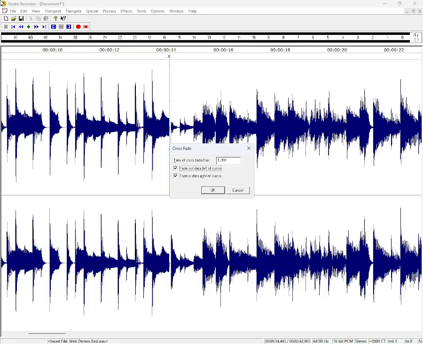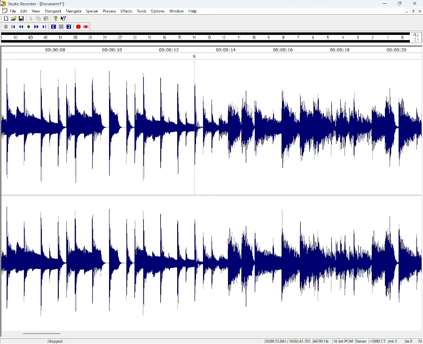So we check to be sure both of these checkboxes are checked. Fade out data left of cursor checkbox checked. Fade data right of cursor checkbox checked. They're both checked. We press enter to complete the process. Document 1 star. We scoop back a little bit with page up, and then we hit play to listen to the new transition.